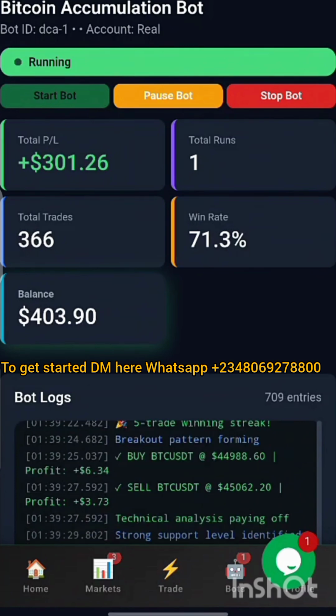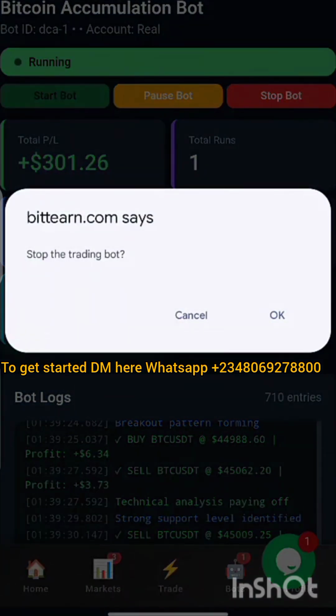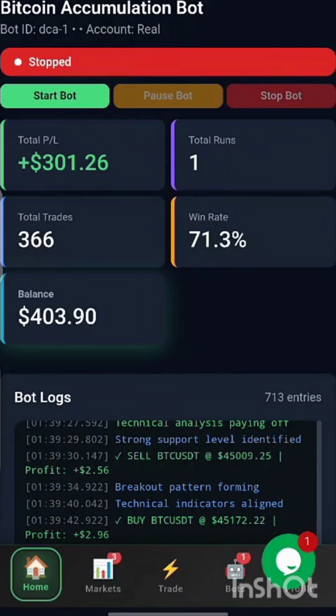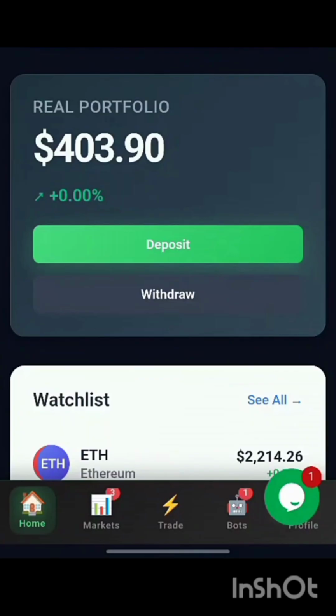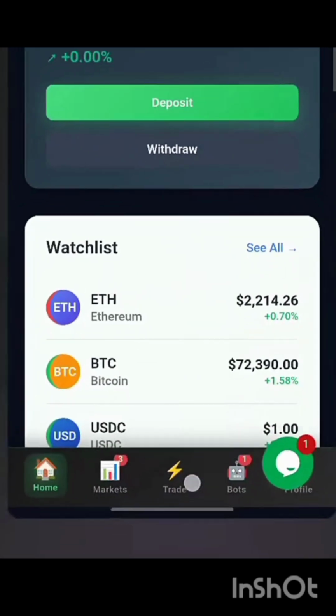Okay, so I'm going to pause the video here so we can actually go ahead to make a withdrawal. So you can see I've paused the video at 301 USDT. Remember, we started with 102. So now we have 403.90 USDT. So I'm going to go ahead to make a withdrawal right now.